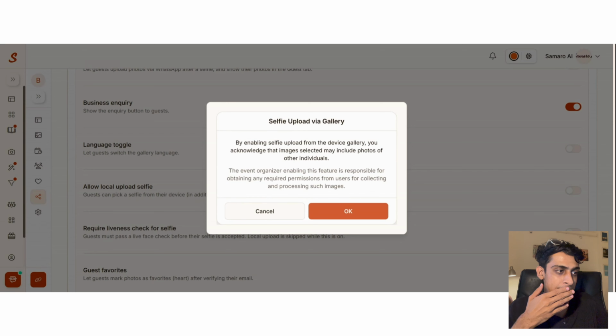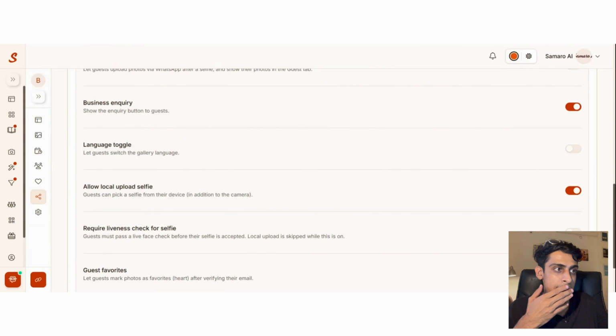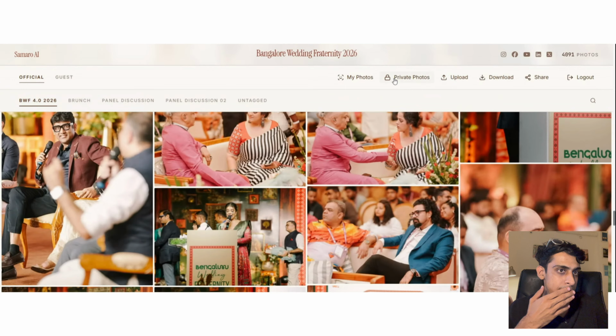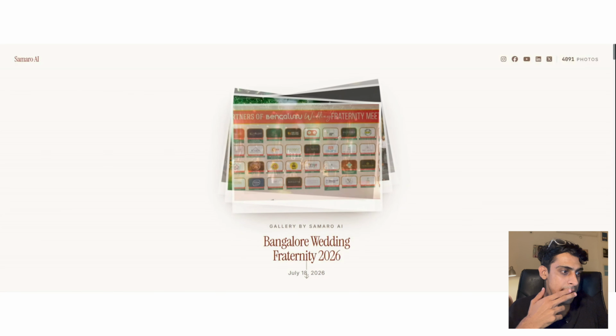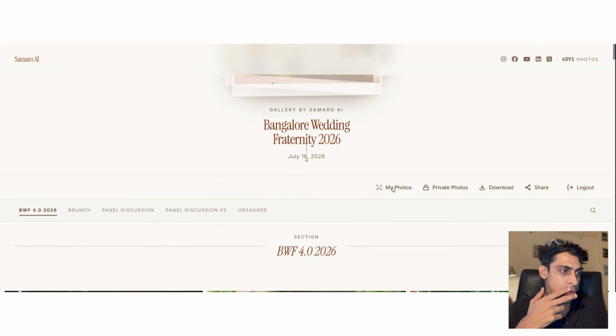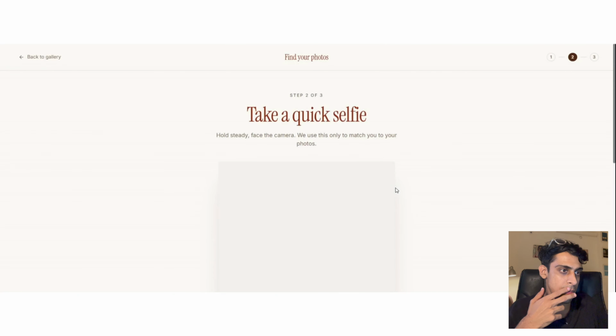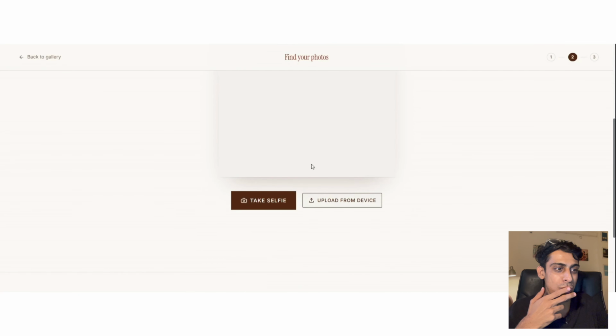I will show you how it really works. Let me switch it on. Let me go back to this tab. Let me refresh this tab so that the settings are enabled now. Yes, now if I go to my photos, there is also an option of upload from device, which means that I can of course take a selfie, but I can also upload my photo from a device, which will give me much more accurate data.